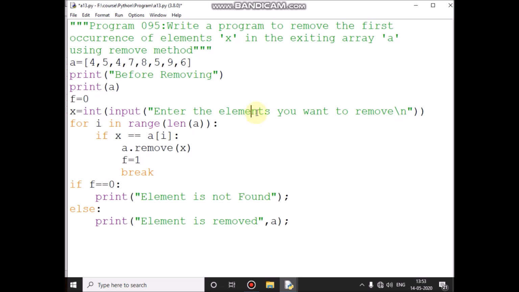Whatever value I read from the keyboard through the input function is treated as a string, so you should convert it to an integer. For example, my input is 5. 5 will be converted to an integer, then assigned to x. Okay, in the next line I am going to use a loop statement: for i with initial value 0 in the range of the length of A. What is the array length? 1, 2, 3, 4, 5, 6, 7, 8, 9. Up to 8 it will work, 0 to 8 it will work.